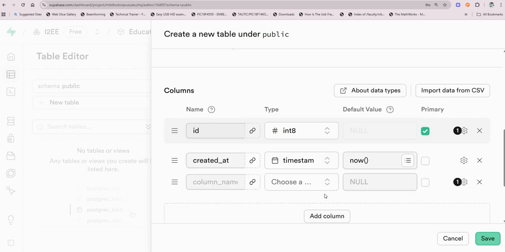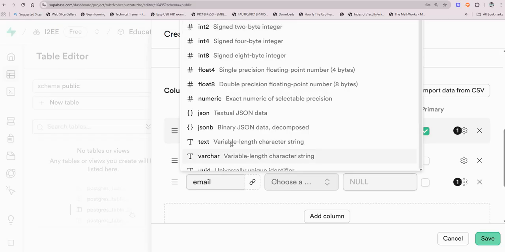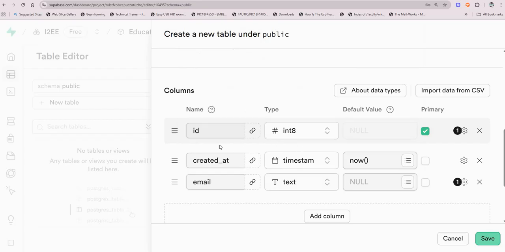But what we actually want to add is one more column. This one we can put as email, and this one can be text, variable length character string. So we have 3 columns: ID, created at, and also email. If your user login has more, then you can add more. Currently the one that we are going to use in FlutterFlow only requires email and password, so that's why we only put email. Is that okay?